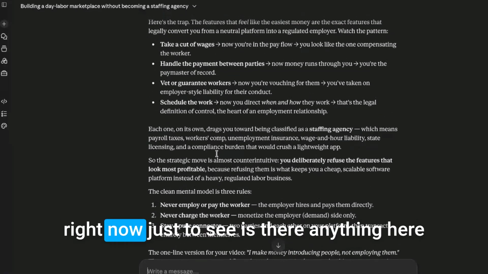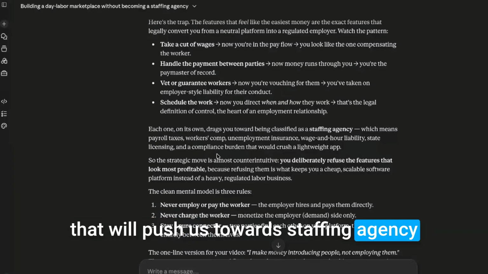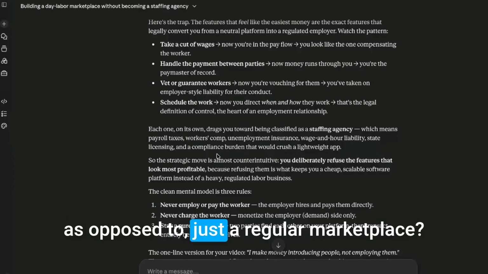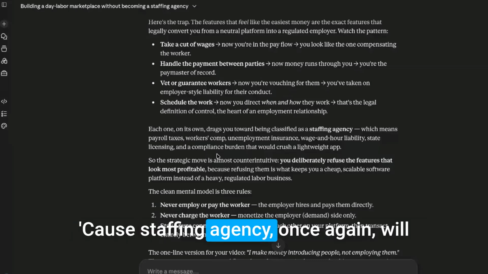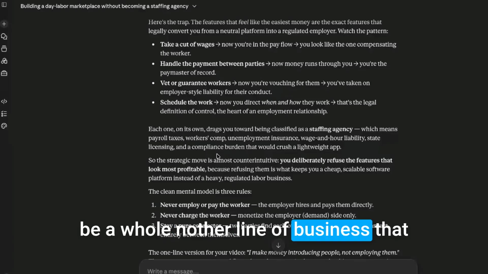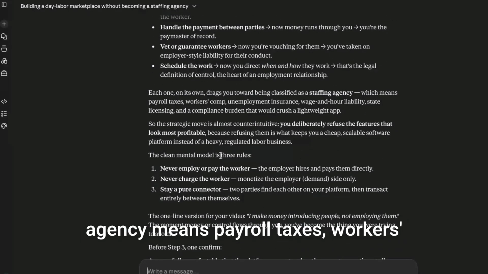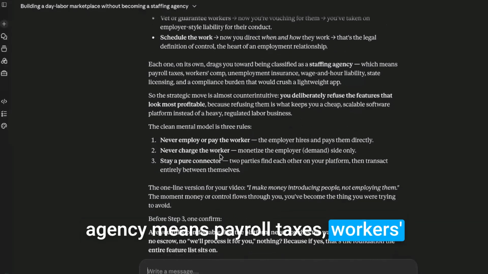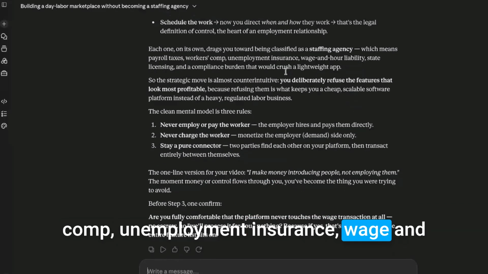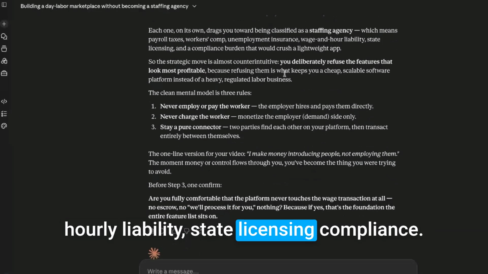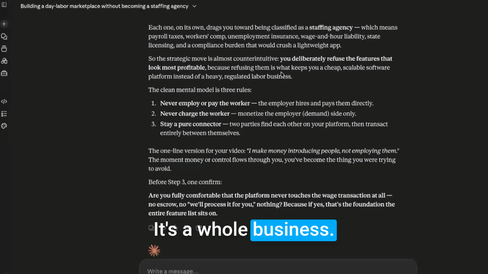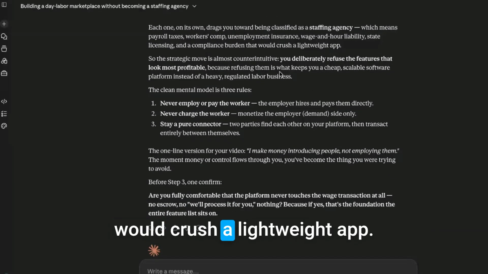So I'm looking through right now to see if there's anything here that will push us towards a staffing agency as opposed to just a regular marketplace. Once again, a staffing agency would be a whole other line of business that we're not trying to go into right now. As you can see, they say staffing agency means payroll taxes, workers' comp, unemployment insurance, wage and hourly liability, state licensing compliance. It's a whole business, and like they're saying, it would crush a lightweight app.